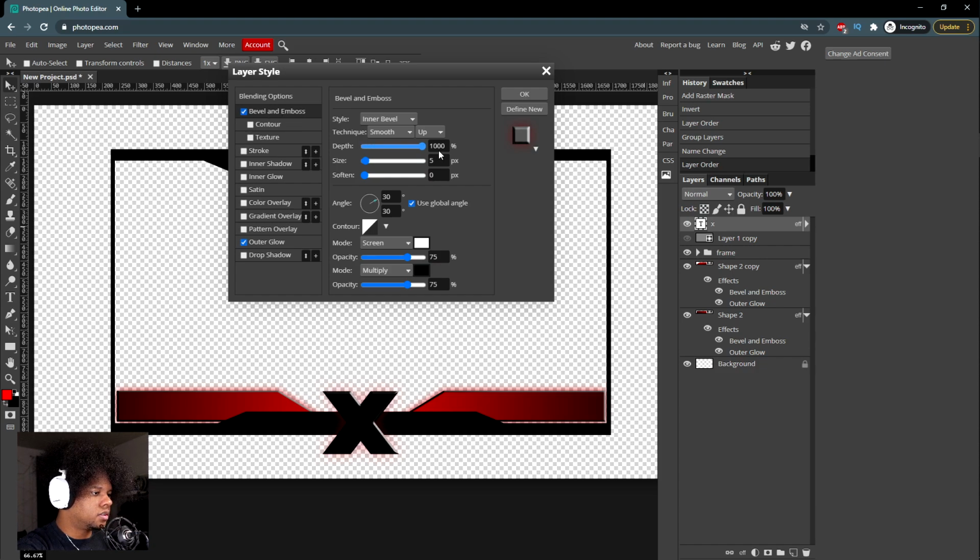I did a bevel emboss. This time I'm going to make it super depth. Like I'm going to bump up the depth. I'm going to go chisel hard to see what it looks like. Maybe a little too hard, a little too hard. Chisel soft. There you go. You know, always make a bevel emboss that represents you. I'm not that hard. That sounded wrong.